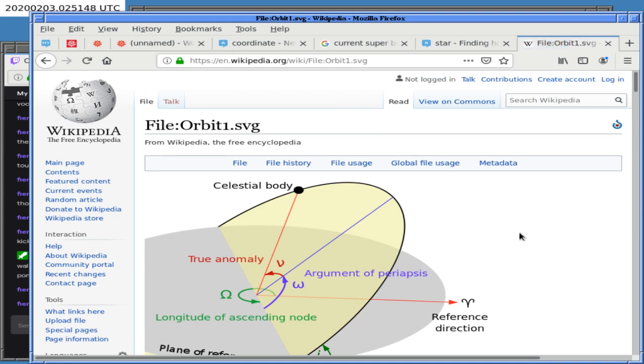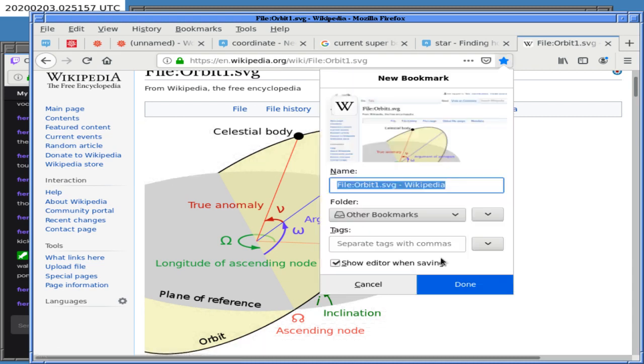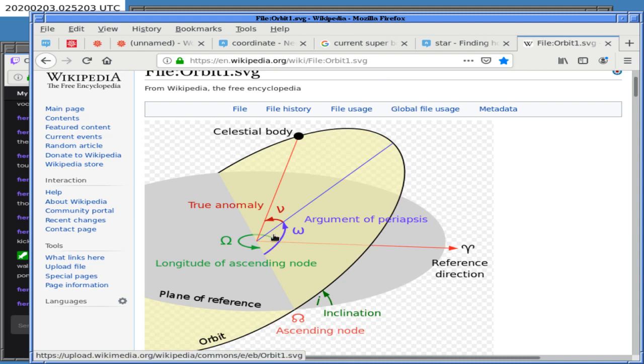The reference direction is the first point of Aries. And this is probably what I'm going to use to answer how I can estimate Mars' orbit as a circular orbit, because the important things are the reference direction, the ascending node, the inclination, and the longitude of the ascending node where it actually crosses. The other stuff doesn't really matter because we're pretending it's a circle, not an ellipse. Okay?